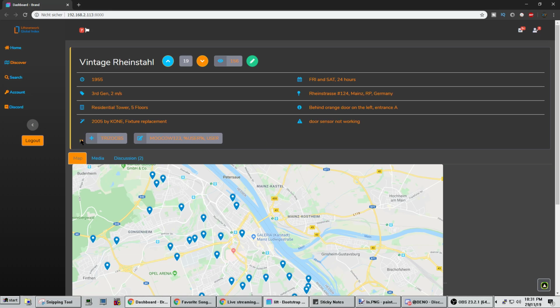You can report the lift if someone, for example, has marked it in an inappropriate place.